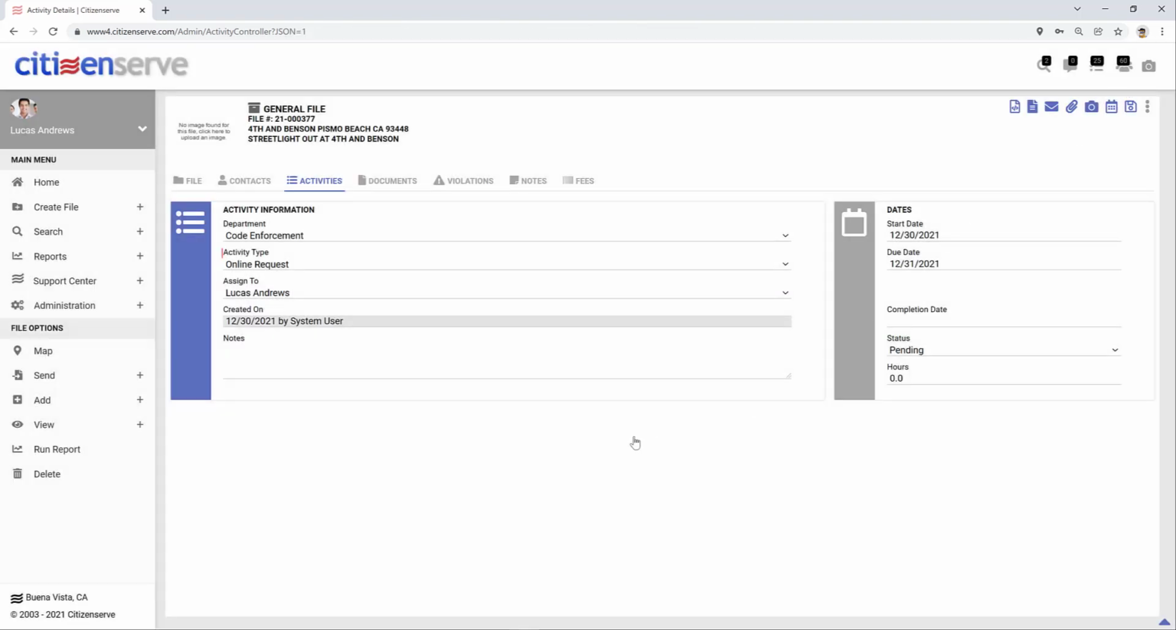So this is an example of an online request activity. This is a form. So if you needed Lucas to log specific things, he could do it in the notes field, but we could also create custom fields that would appear on this activity for him to track this information.